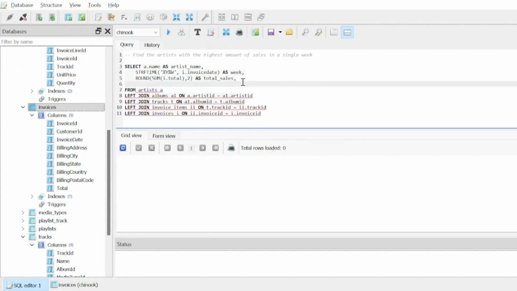Then we will use a rank function. We won't be using order by and limit here, because if multiple artists have the same amount, then a static limit number won't help. So what we can do is simply rank over order by sum of i dot total, and let's use descending as rank, and then finally we use a group by artist name and week.